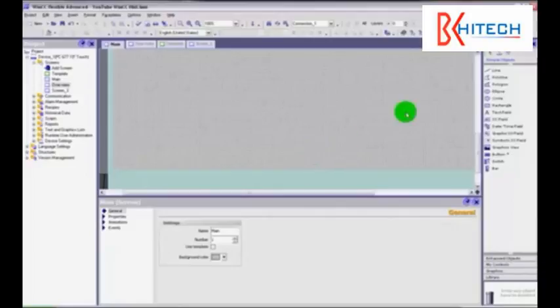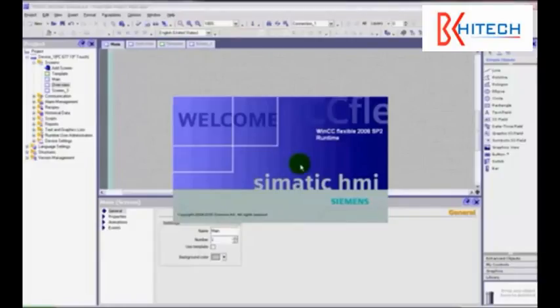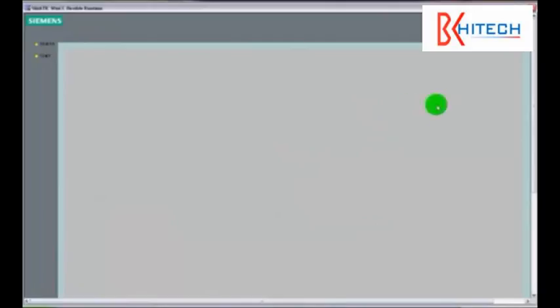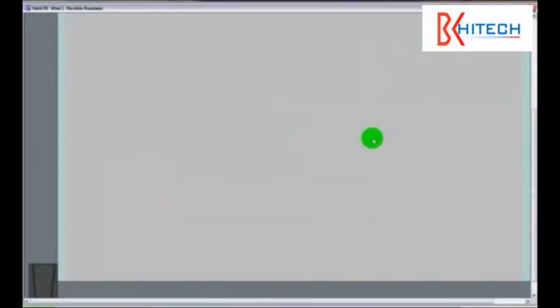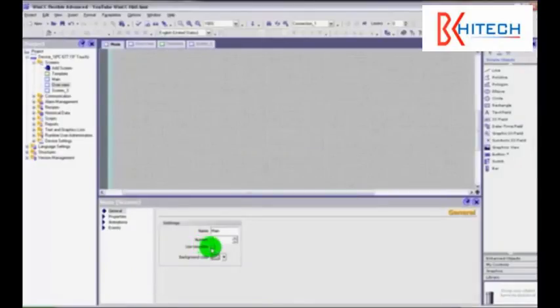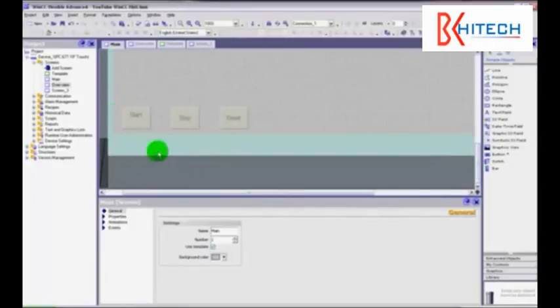If I uncheck that box, then the template doesn't appear on that particular screen, and if I run it again, it'll take a second, you'll see that main screen is our first screen that is appearing and the buttons have gone. So I'm not using the template. Okay, so I will put that back on.